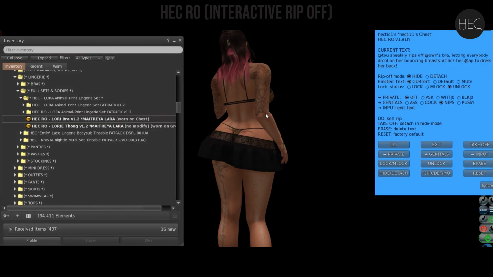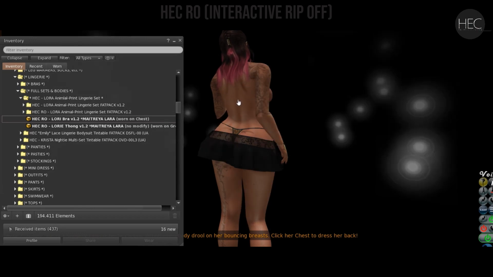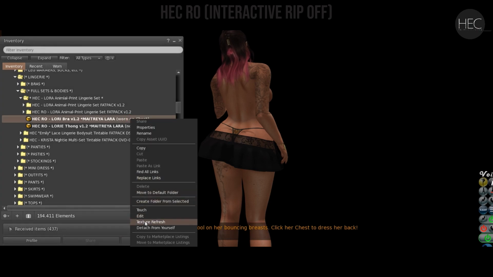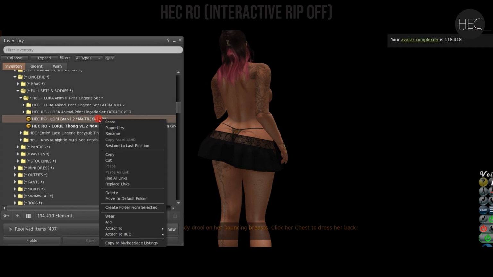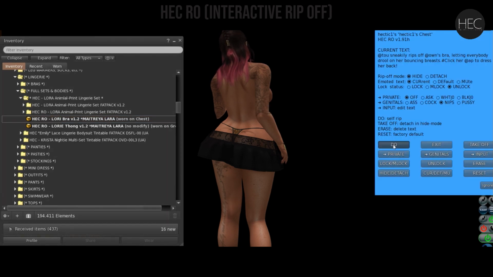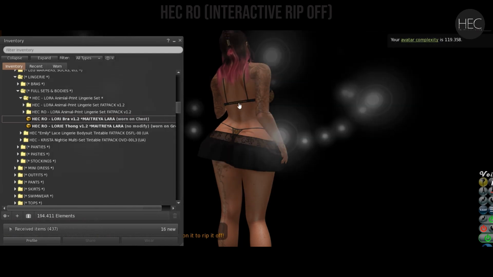When rip-off mode is set to hide, the main menu contains the take-off action button. Suppose our item is ripped off in hide mode like so. It is still attached on us, but hidden. If we detach it like that, directly from the inventory, the next time we put it on, it will be still hidden. It gets fixed by using the do button once, but we can avoid this extra step in the first place.